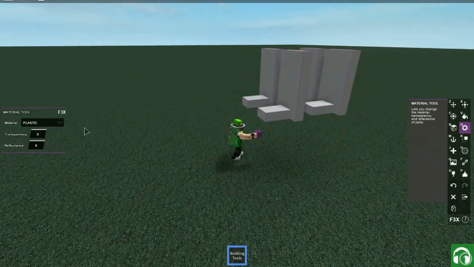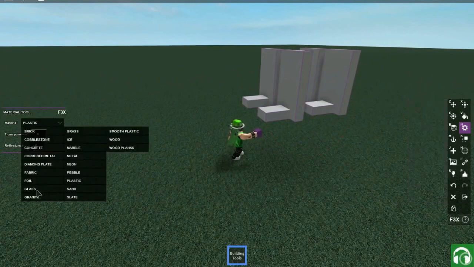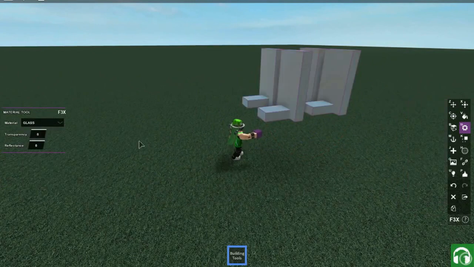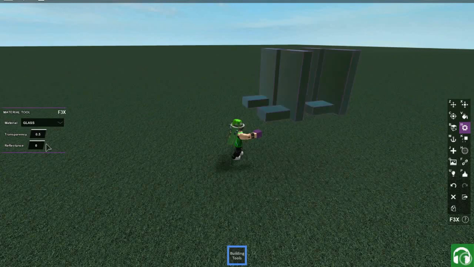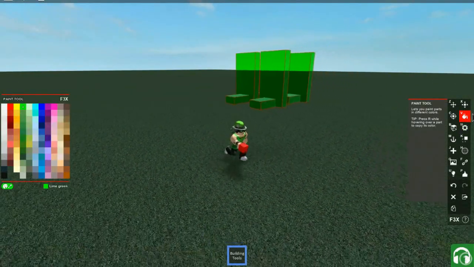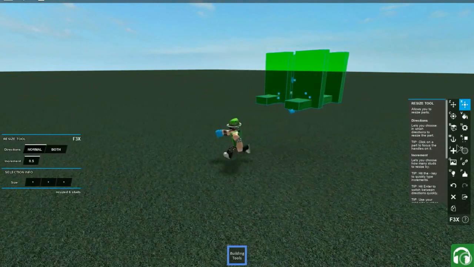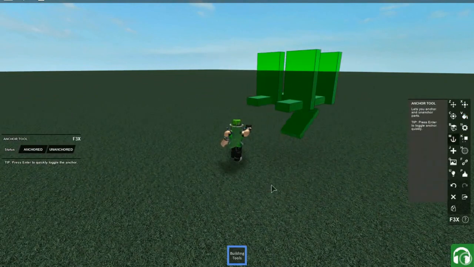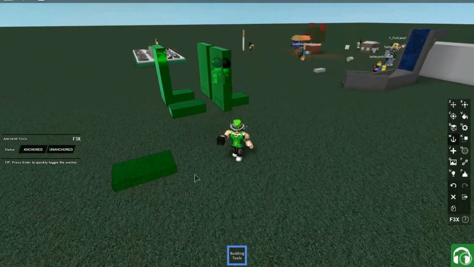Well, first off, we added glass to the F3X tools. So you can now use the new glass feature. It's very pretty. It's one of my favorite textures. And I'm going to make it green, of course. And watch this. I have them all selected. I'm going to unanchor all of them. But it only unanchored one of them.